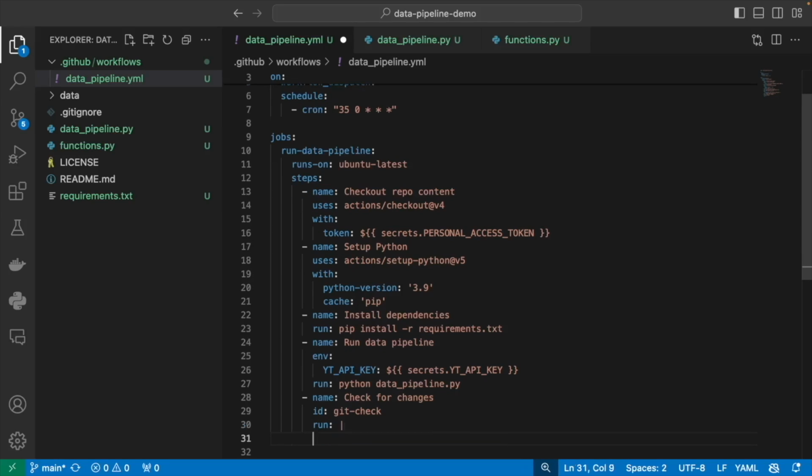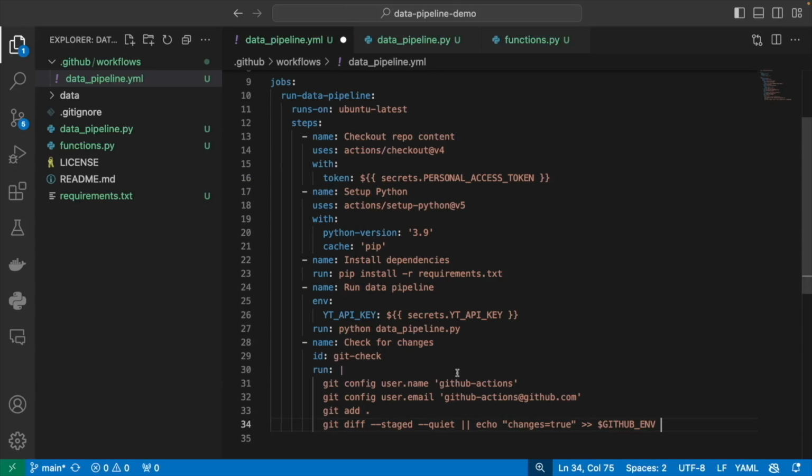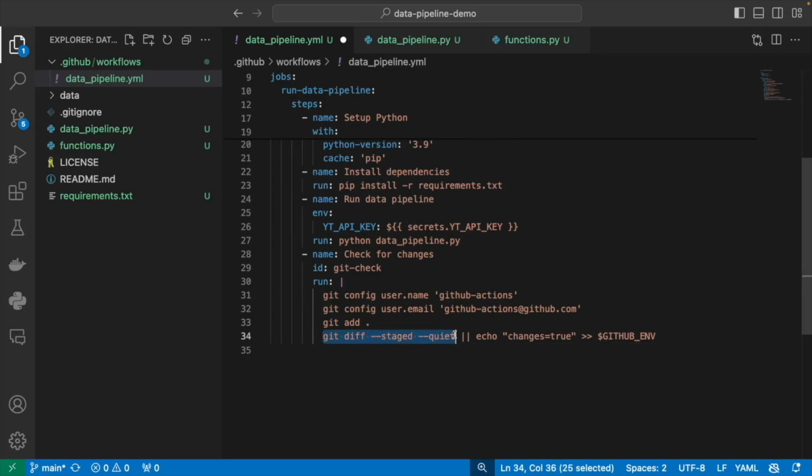I'll use this vertical bar syntax, which will allow me to import multiple lines of commands, but we can go through this one by one. What's happening here is that first we're configuring the GitHub account, then we're adding all the local changes. What this line is doing is that it's checking the difference between the staged changes and the last commit, and this quiet option will set the exit status of the command to 0 if there are no changes, and we'll set it to 1 if there are changes. So if the exit status is 1, we'll create a new variable called changes, and that'll be equal to true, and then we'll store this in the GitHub environment.